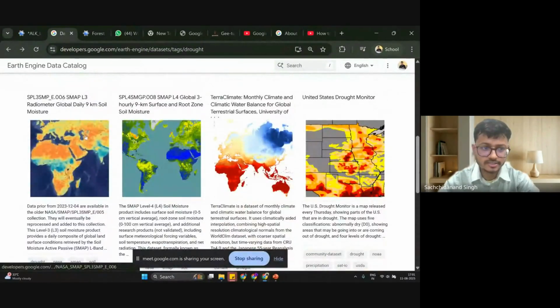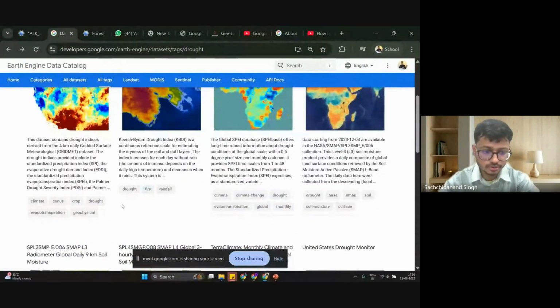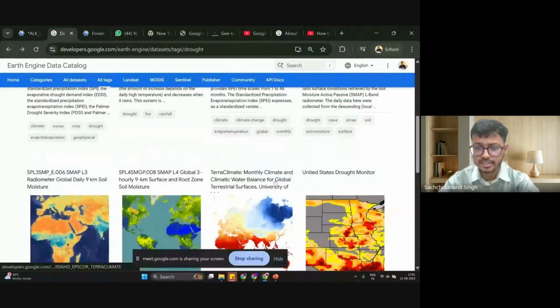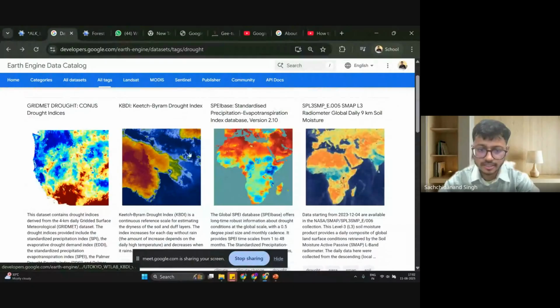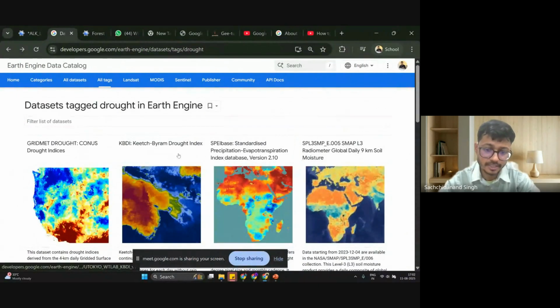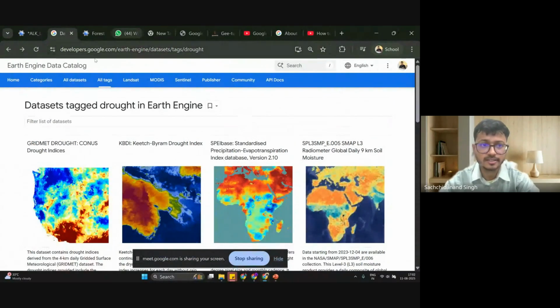A lot of datasets are there, including soil moisture datasets, which you can indirectly relate with drought. And some drought indices also, some datasets are there. It might not be for the Indian region, but datasets are there.